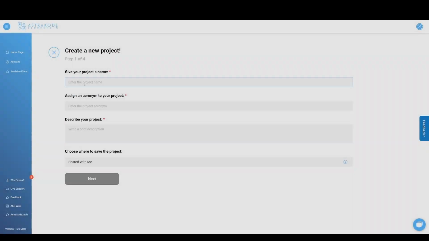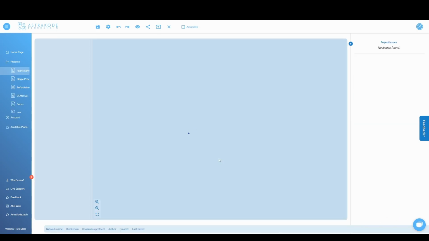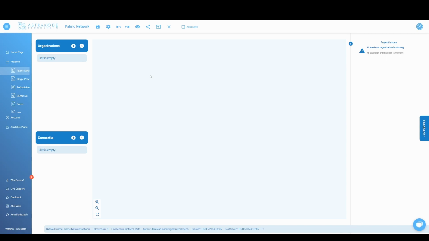As a first step, we are going to create a network project based on the Hyperledger Fabric technology. This is a permissioned blockchain technology very suitable for enterprises. The AstraKode Blockchain Platform provides an environment dedicated to network development. In the next minute or so, I will show you how with this environment you can create a custom blockchain network in just a few steps.